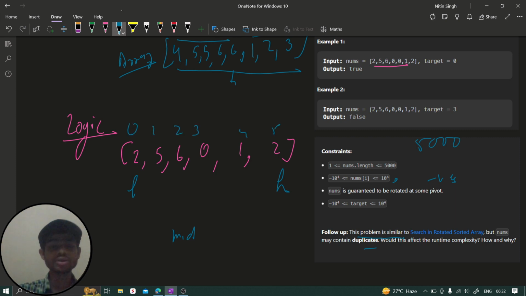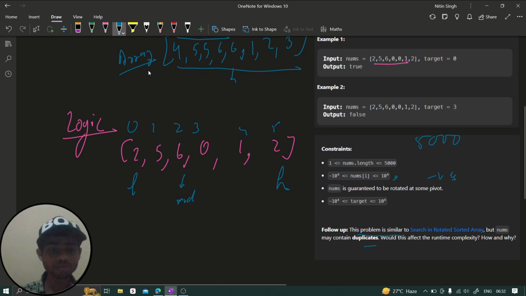So 0 plus 5 divided by 2 is nothing but 2, right? So mid is going to be here because we are taking this value. Now we need to find which part is ordered. See guys, there could be only two conditions: either the first part is ordered, which is left to mid, or the second part is ordered, which is mid to high.